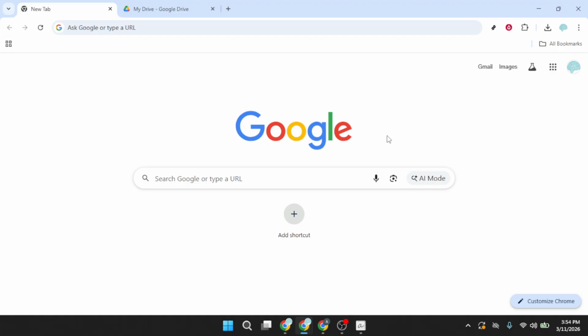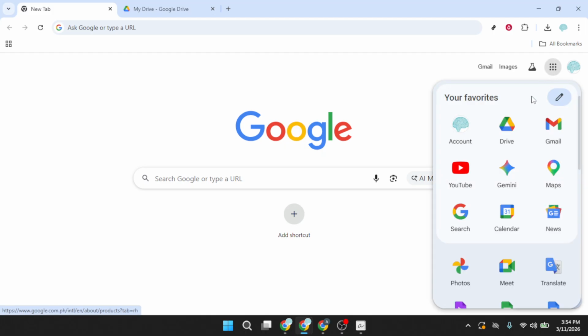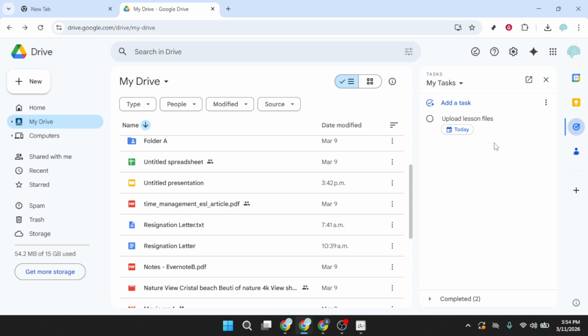Start by heading to Google in your web browser. At the top right, look for the small grid icon, sometimes called the Google Apps Launcher. Click it to open the panel of Google Apps, then choose Drive. If prompted, sign in to your account so you can access your files.